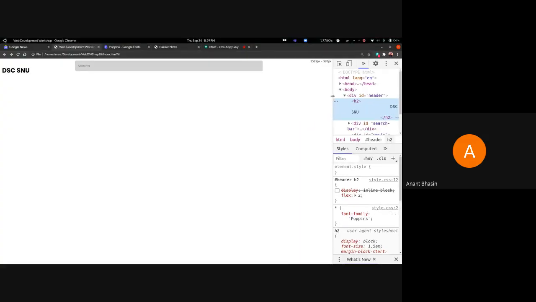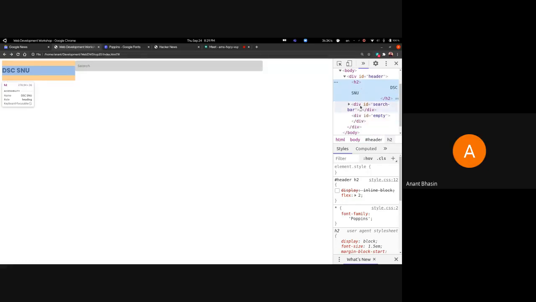We're not going to cover grid in this workshop, but flex and grid, both of them are very, very important. So just have a look at H2. H2 has a flex property of 2. The div with ID search bar has a flex property of 4. And the empty div has a flex property of 2. You can see the H2 and the empty div both are taking exactly equal amounts of width. It's 278.94 pixels. They're taking exactly equal width, even though the empty div does not have anything inside of it right now.